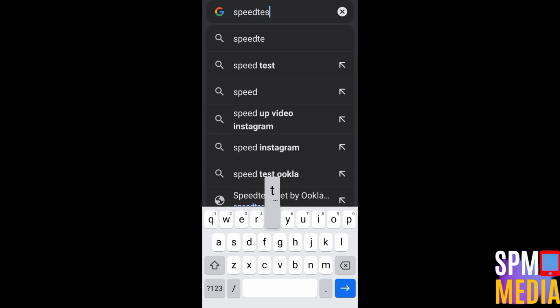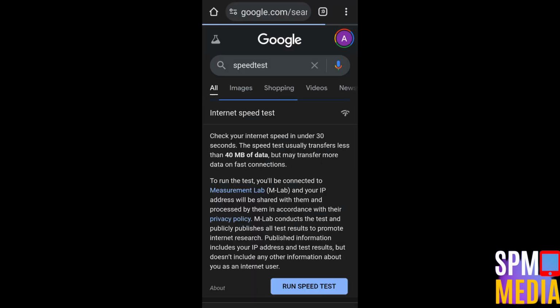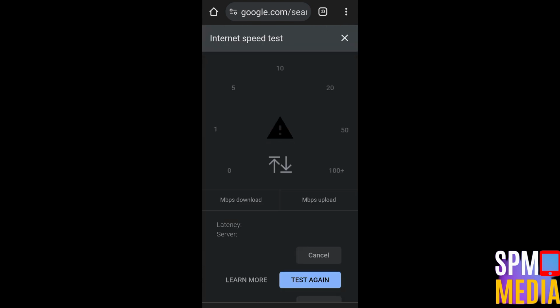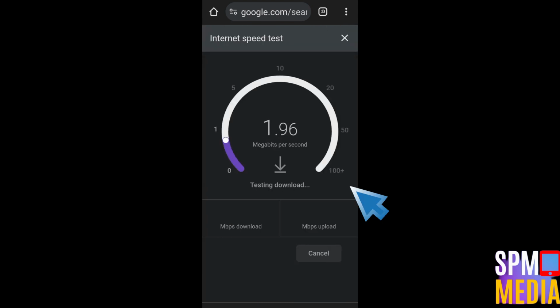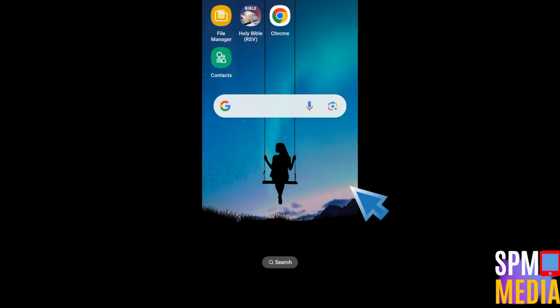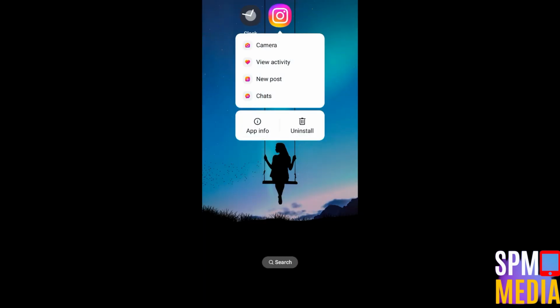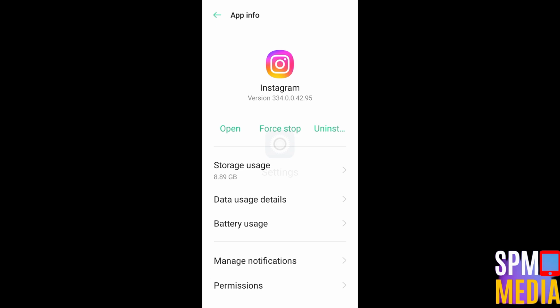Aside from this, you can also do a speed test because maybe one of the reasons why you encounter this problem is that you have a poor internet connection. So if your internet connection is okay or if it's not, then what you're going to do is to restart your phone or connect it to your Wi-Fi, or turn off your data, turn off your Wi-Fi and connect your data. That's it. Now the very last thing you should do is to clear cache or uninstall your Instagram application.